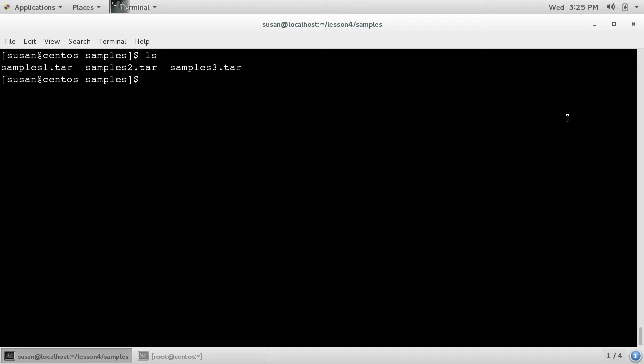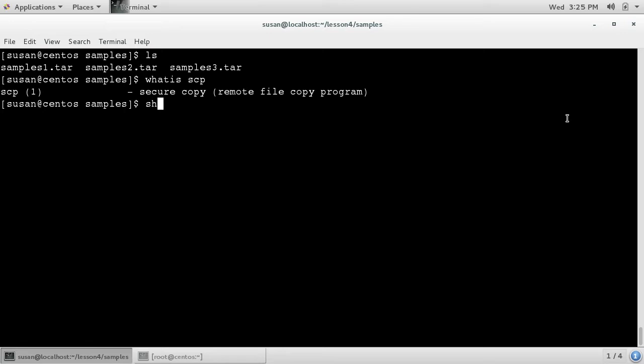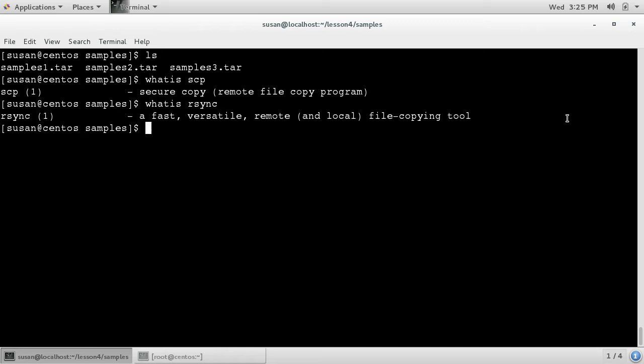Another method of organizing files is to make archives of files available on other systems, transferring them to a remote system. There are two major utilities that are used for transferring a file to a remote system. So here I have the 3 tar files that I've used as examples. And the 2 commands that I'm interested in looking at are the scp command for a secure copy and the rsync command for a remote and local file copying tool.